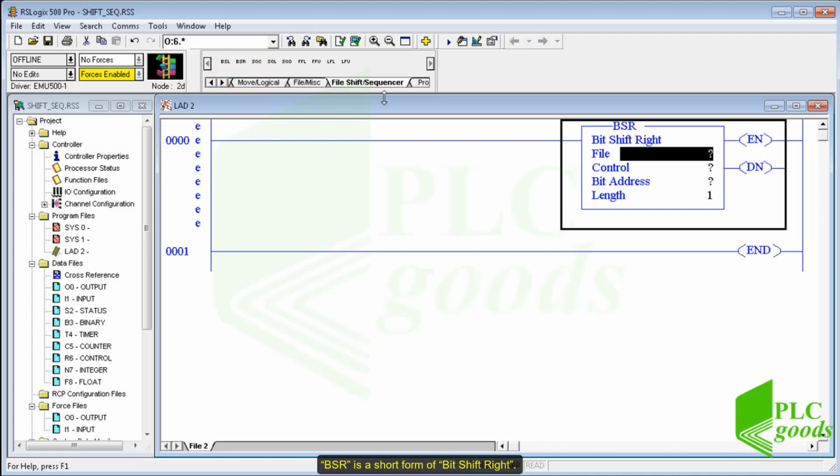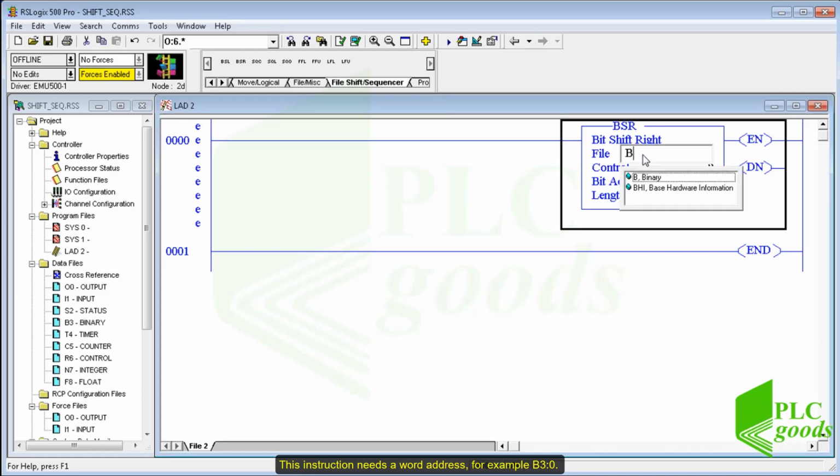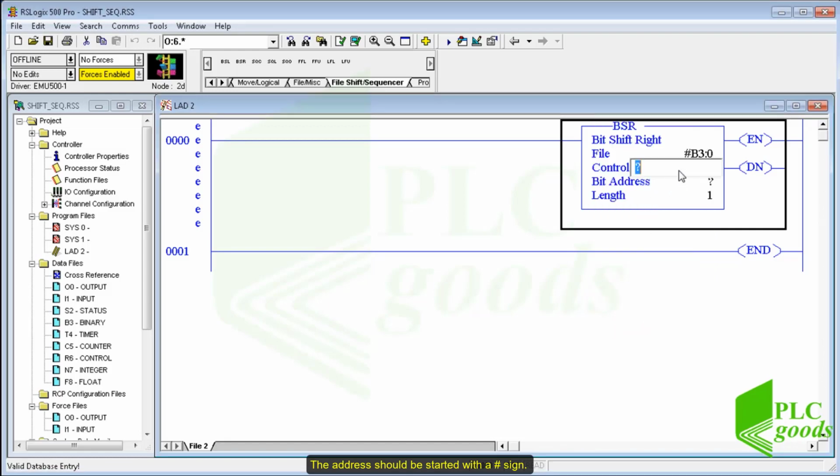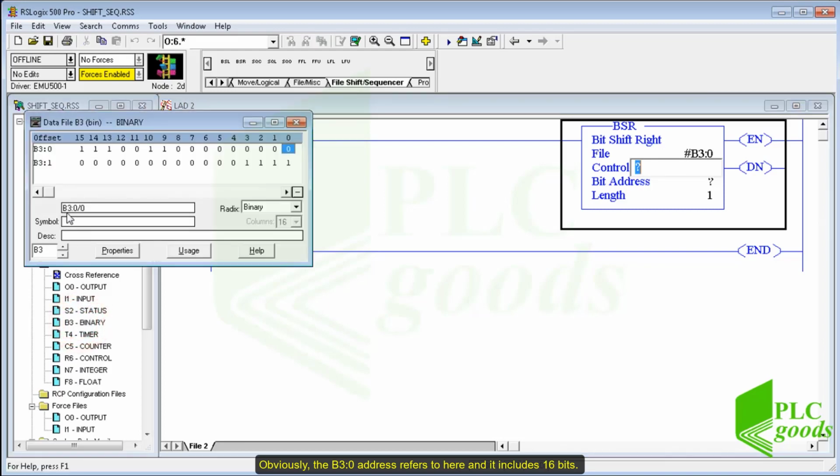BSR is short form of bit shift right. This instruction needs a word address, for example B30. The address should be started with a sharp sign. It means the inserted address is important, not its stored value. Obviously, the B30 address refers to here and it includes 16 bits.